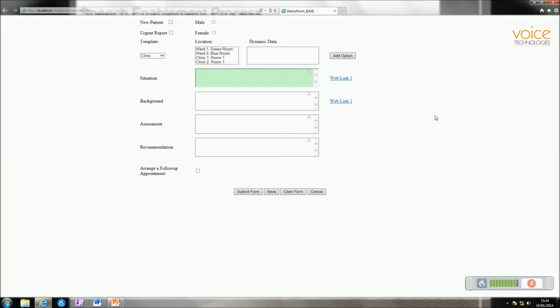The patient has suffered a severe cardiac arrest, full stop. Go to recommendation. The patient requires triple bypass surgery, full stop. Arrange a follow-up appointment. Female, new patient, urgent report, template discharge, location clinic 2.